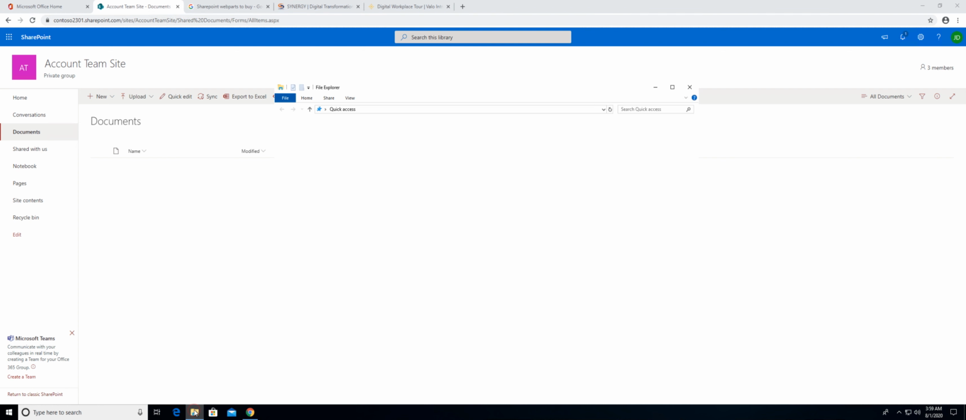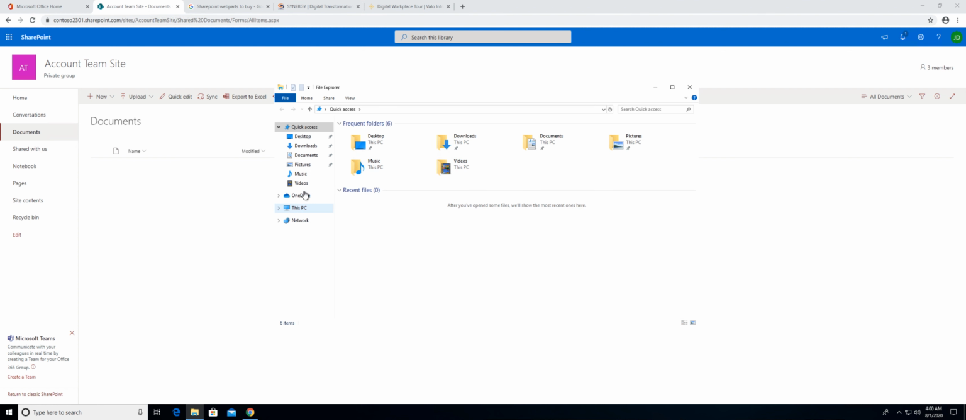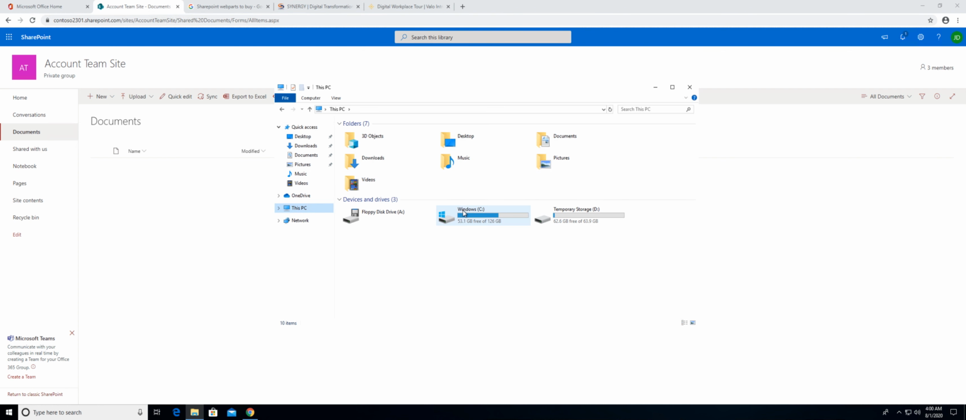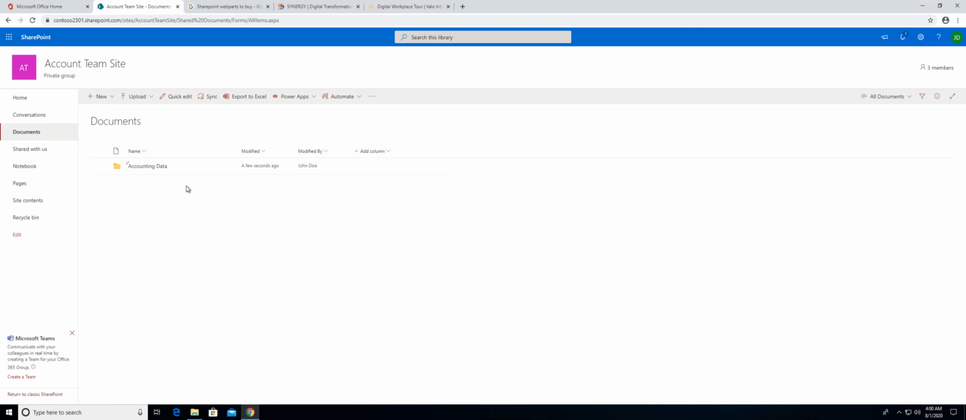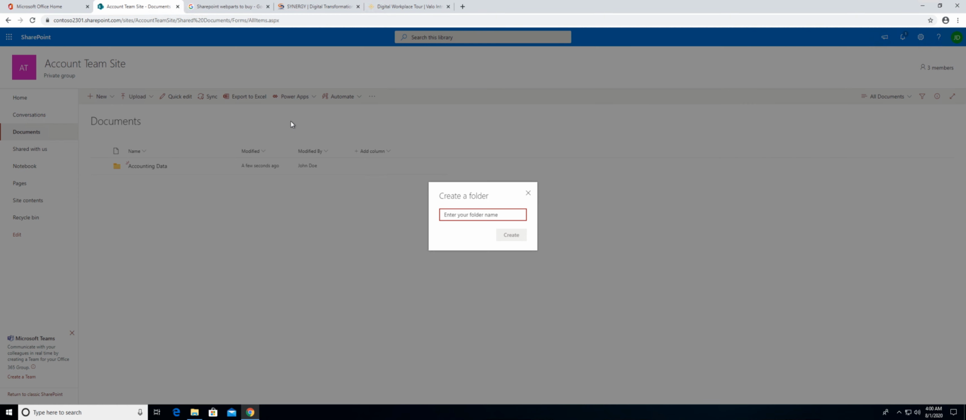You also have an option to just go here and drag and drop this folder here. So that also works. You also have an option to directly create a folder here, or a new folder created from the web.